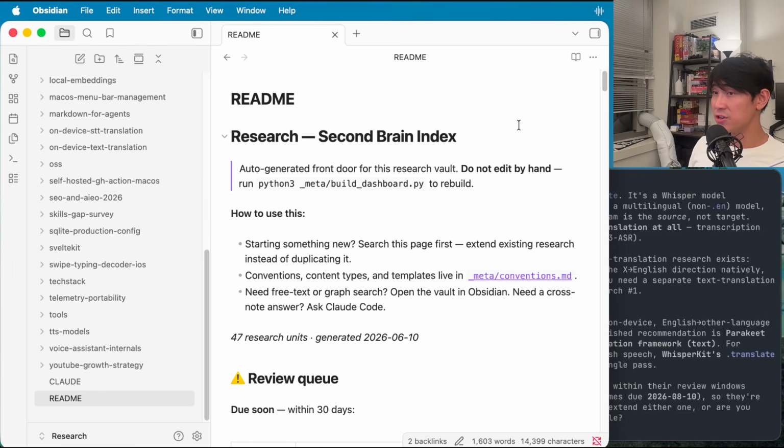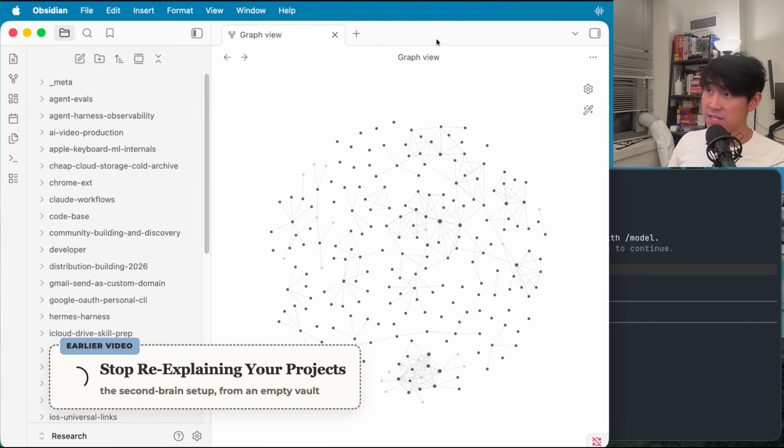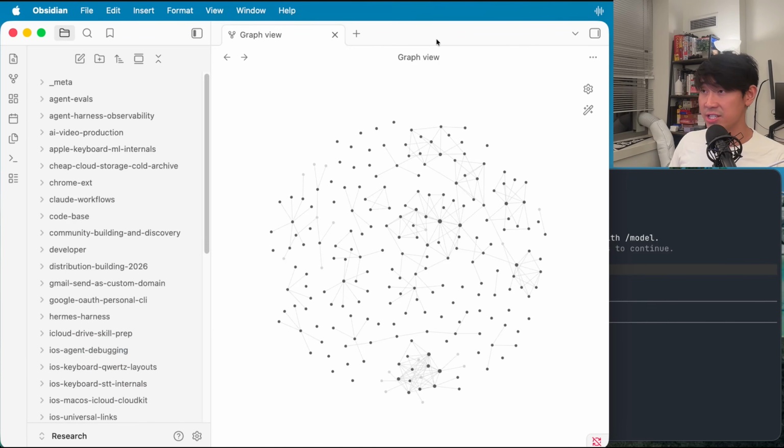By the end of this video, you'll be able to turn a messy note system that you already have and have Claude make some sort of dashboard or reorganization so that you can more easily find it. In a previous video, I showed you how to set up a second brain with Obsidian from an empty vault. Today, I'll show you that you don't actually need to set it up from scratch.